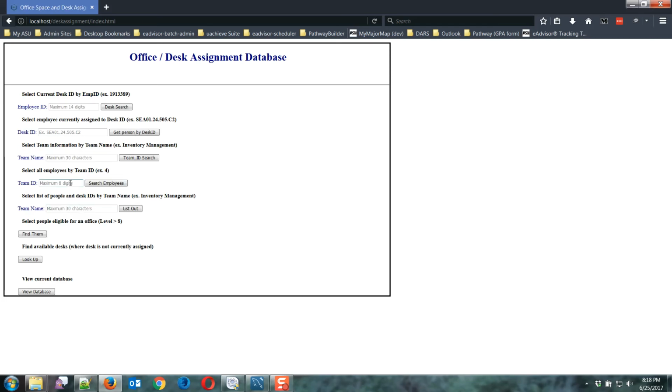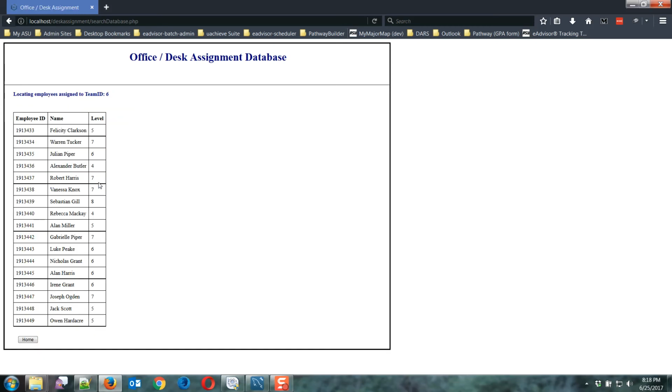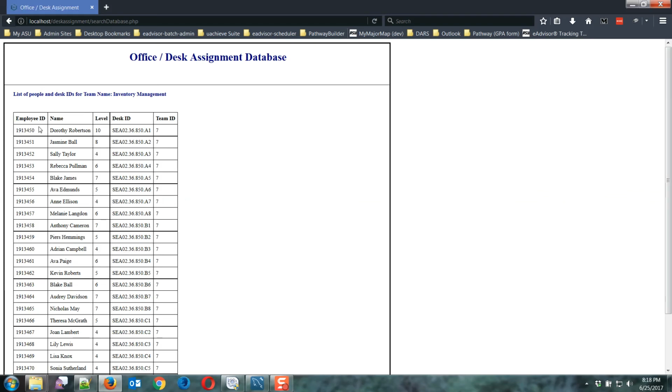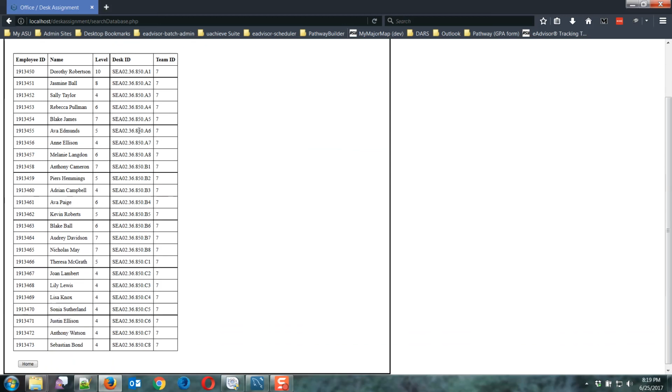And we can look up all the employees that are on a given team by team ID. So let's try team 6, search employees, get a table of all the employees on that team. And we can select a list of people and desk IDs by team name. I've got that copied and pasted. So we'll look up the inventory management team. So here are all the people, all the employee IDs, names, their levels, their desk IDs, and their team ID.